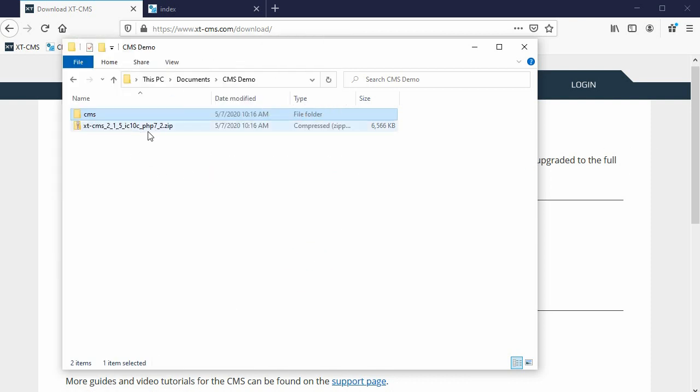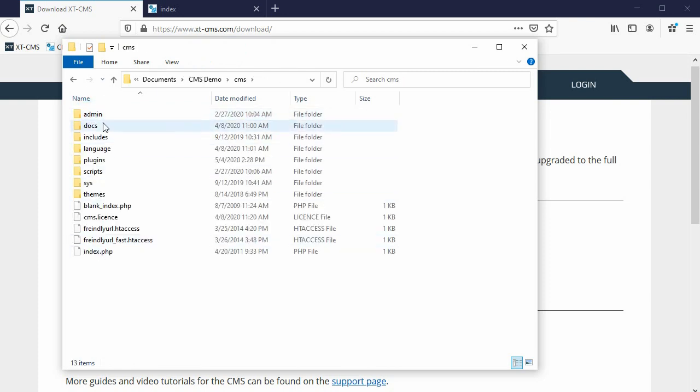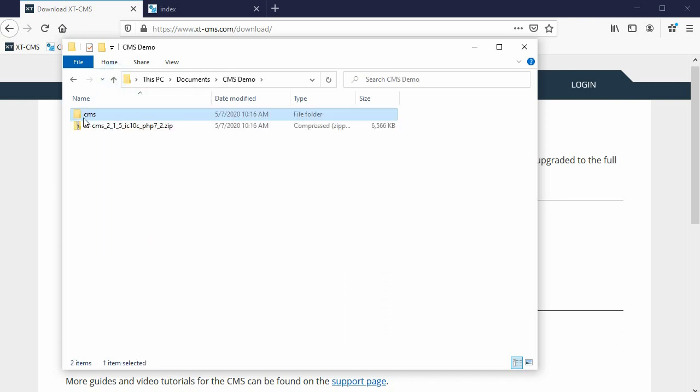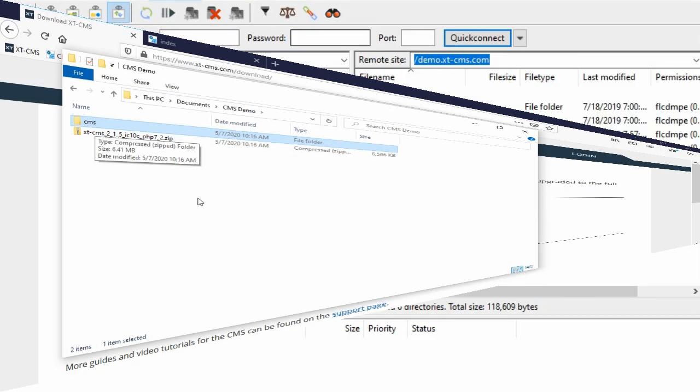Once you've downloaded the zip package from the website, you'll need to extract it on your computer. So I've already extracted it, and you'll end up with a CMS folder like this, and inside the CMS folder are all the files to run the CMS. So the next thing we do now is upload this CMS folder to our website.